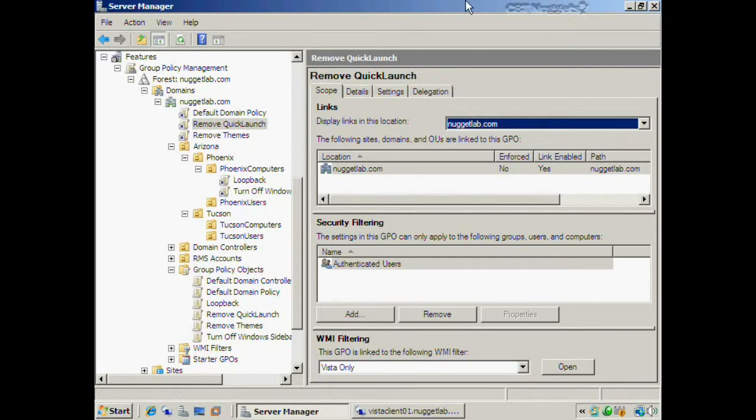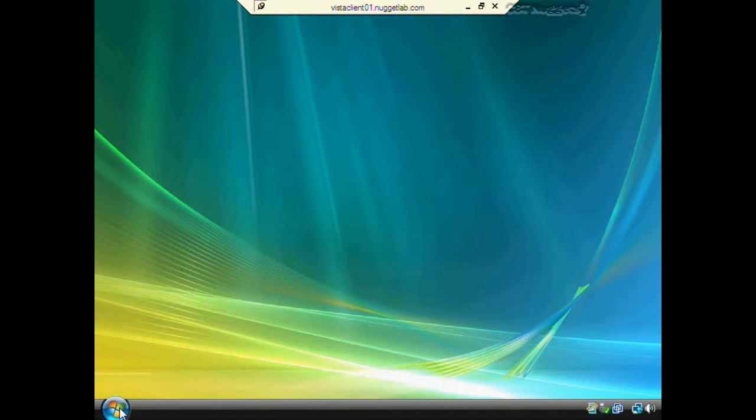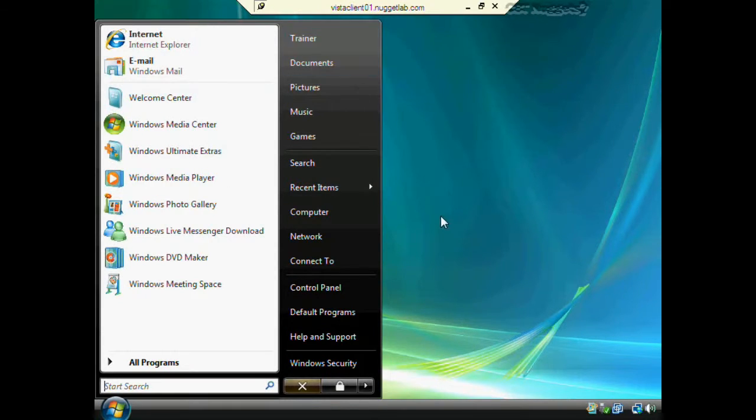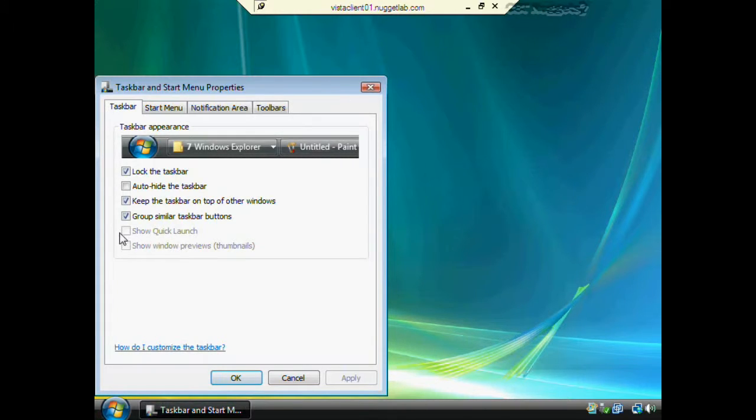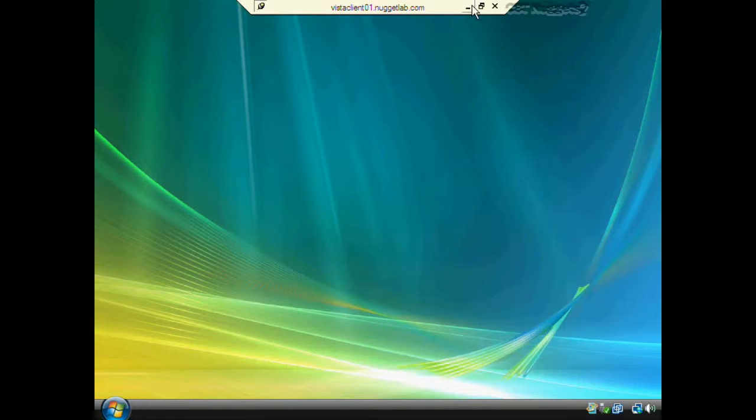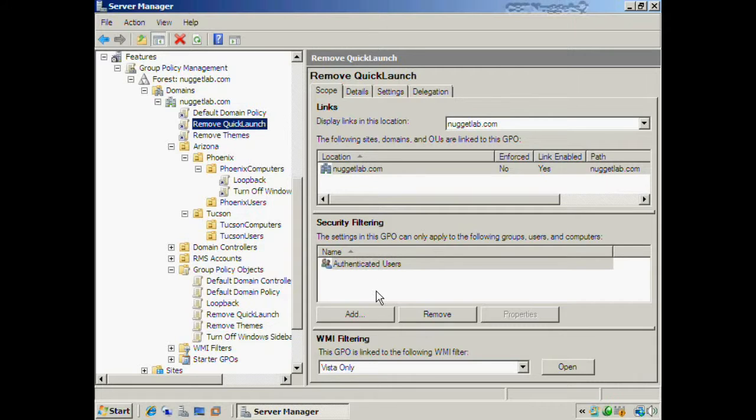Oh, and I guess I better show you that that does apply to a Vista machine. Okay, so remember, remove the quick launch doesn't apply here because I'm not a Vista machine, so I am able to receive my quick launch. But over here on this Vista Client 01, where I'm also logged on as the trainer account, look, no quick launch area. If I go to the properties of the taskbar, again, I cannot select it. Why is all of that? Only because of the fact that I've got this WMI filter.